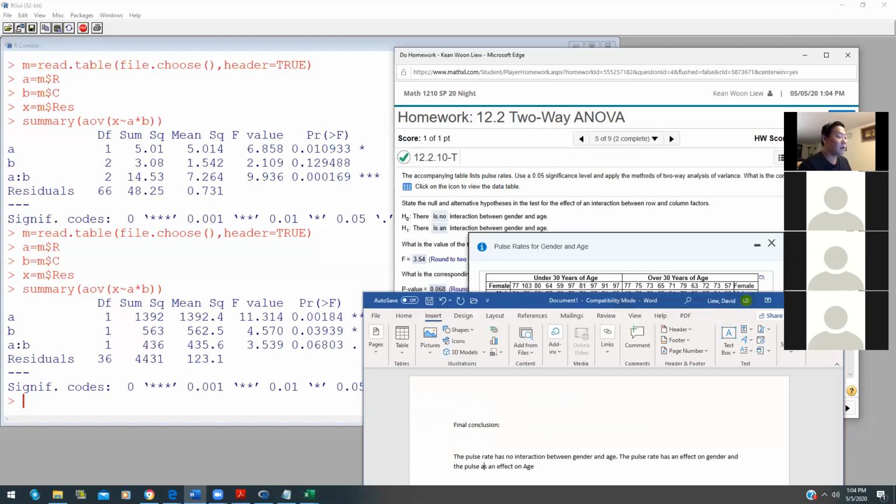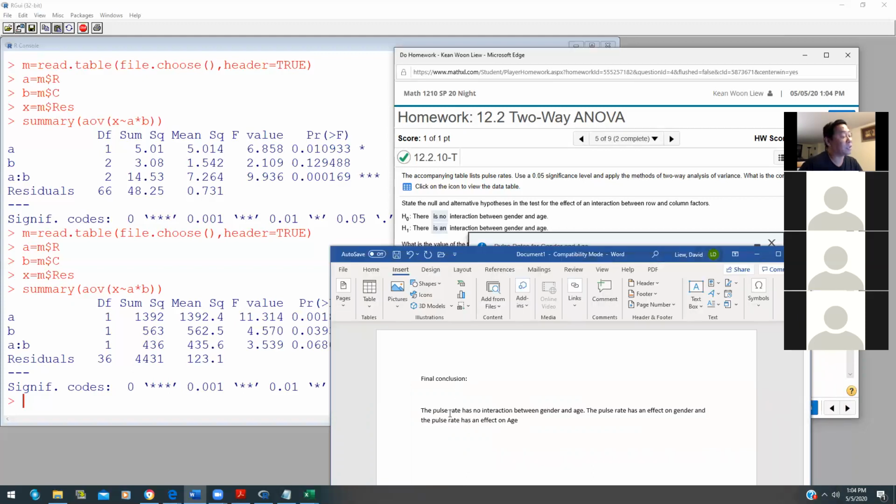Would you say it the other way around, that the age has an effect on pulse rate and the gender has an effect? No, we always do the pulse rate first. Okay. We always do the quantitative first. So we do the quantitative, which is pulse rate in this case, and then we do categorical in this case.